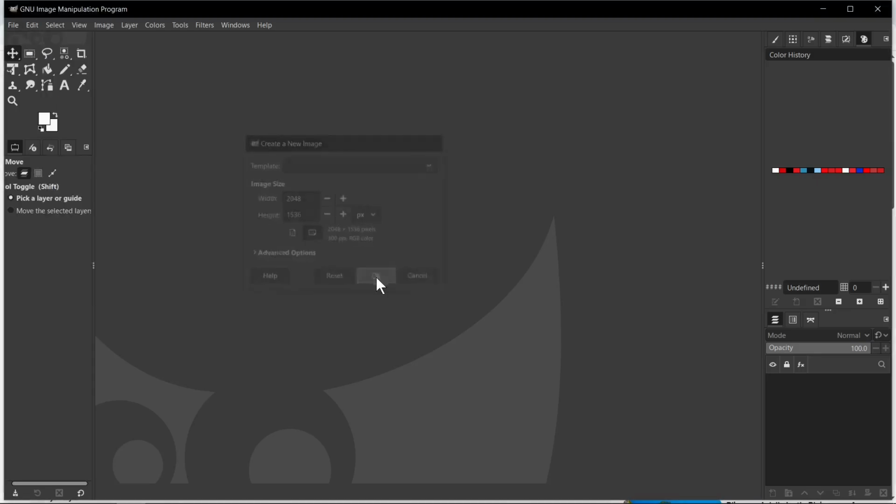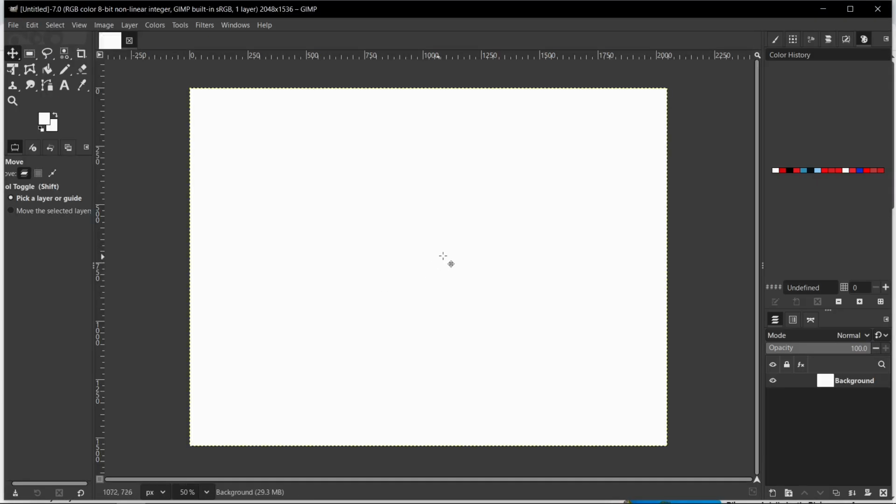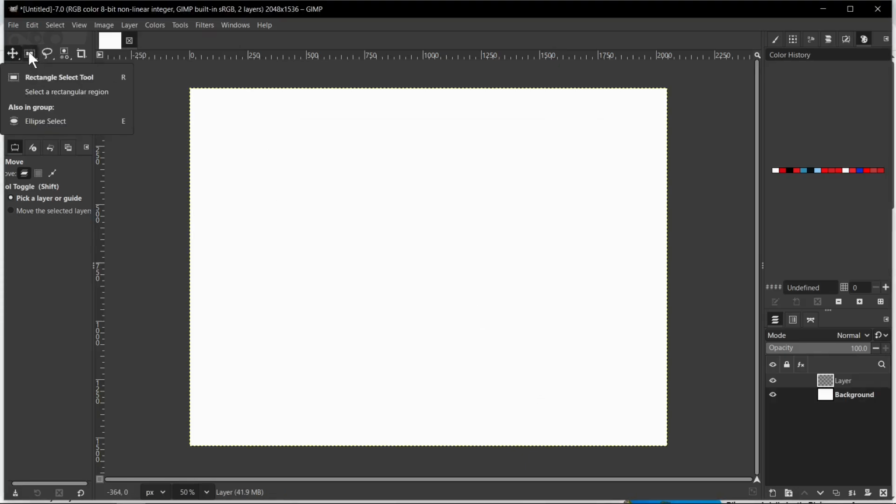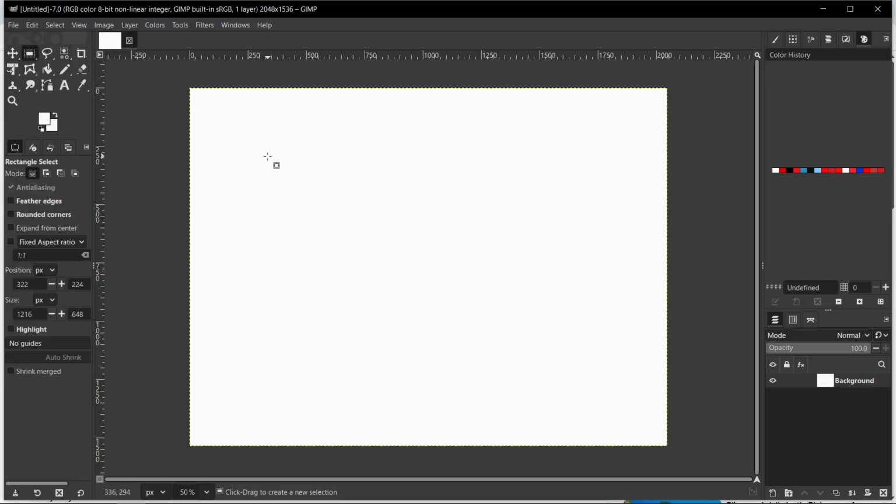Now I click OK button and then I recommend you to create a new layer. So I go to Layer, I go to New Layer and I click OK button. Then I go to Rectangle Select Tool. If you don't see this option, you need to click right mouse button here and select Rectangle Select. Then I draw here a new rectangle, maybe something like that.